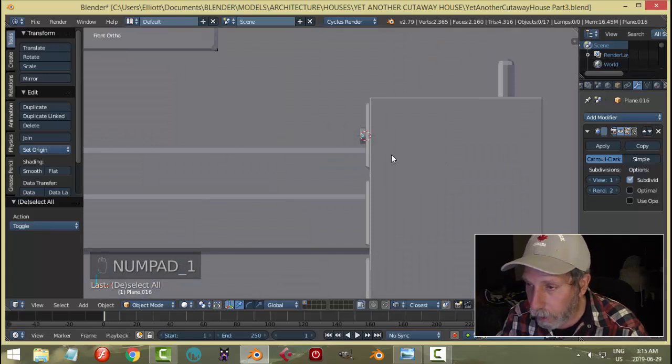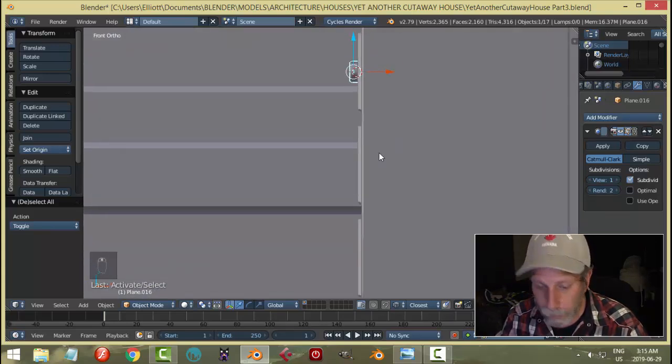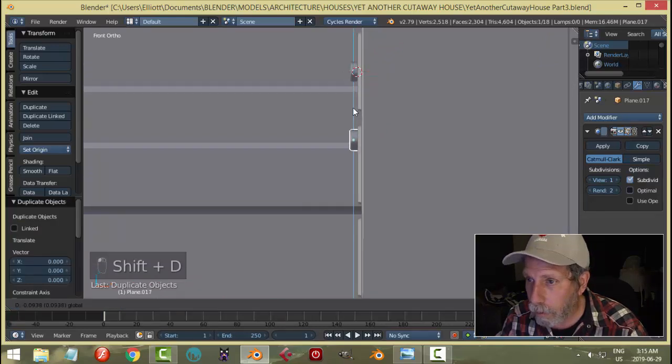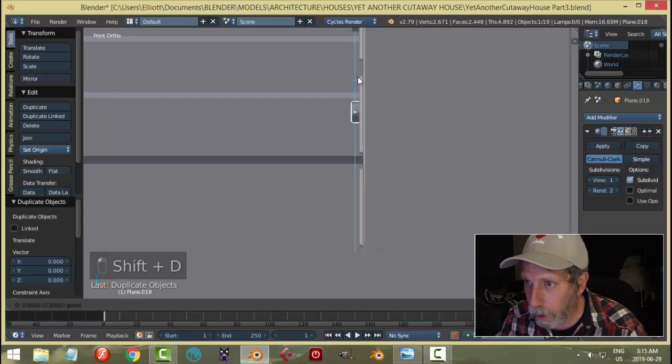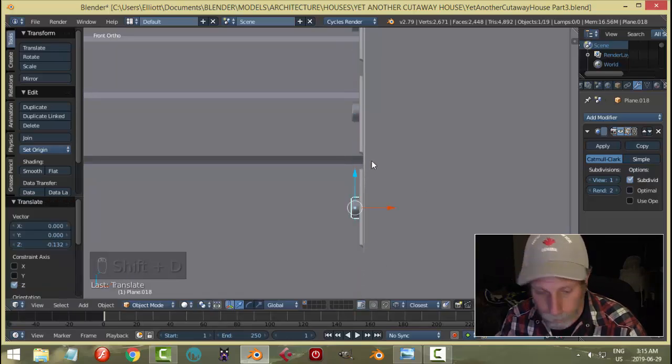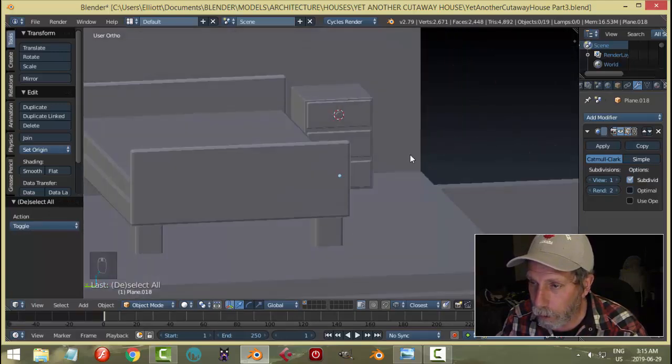Let's take that and copy it down. Shift D, move it down in the Z direction to around the middle of the drawer. Shift D. Doesn't have to be perfect. There we go. And we have our night table with that.